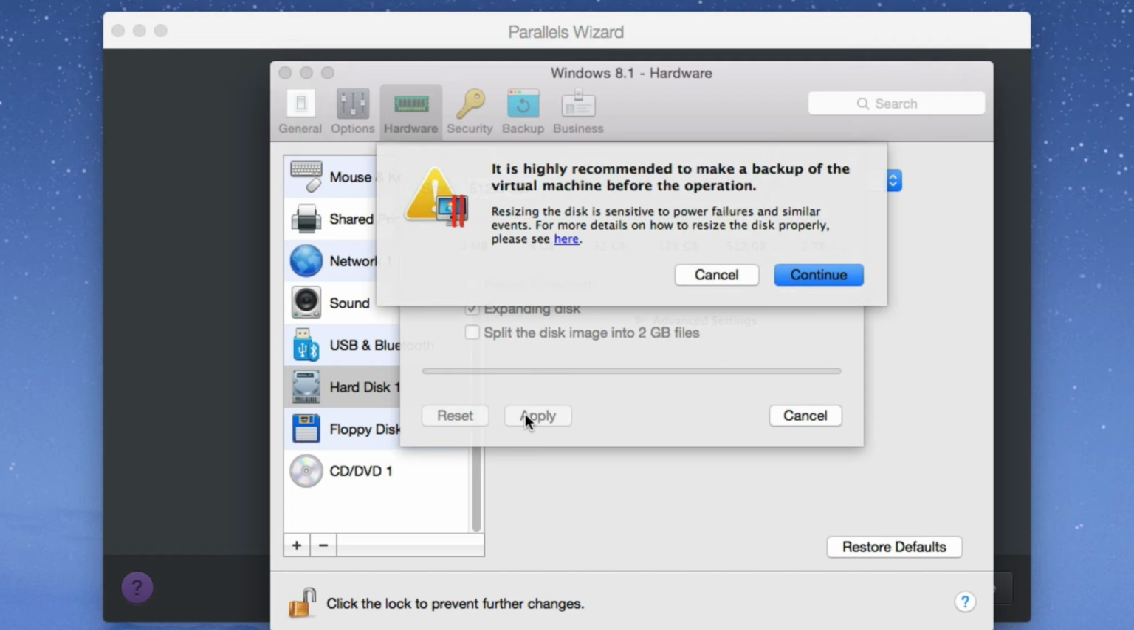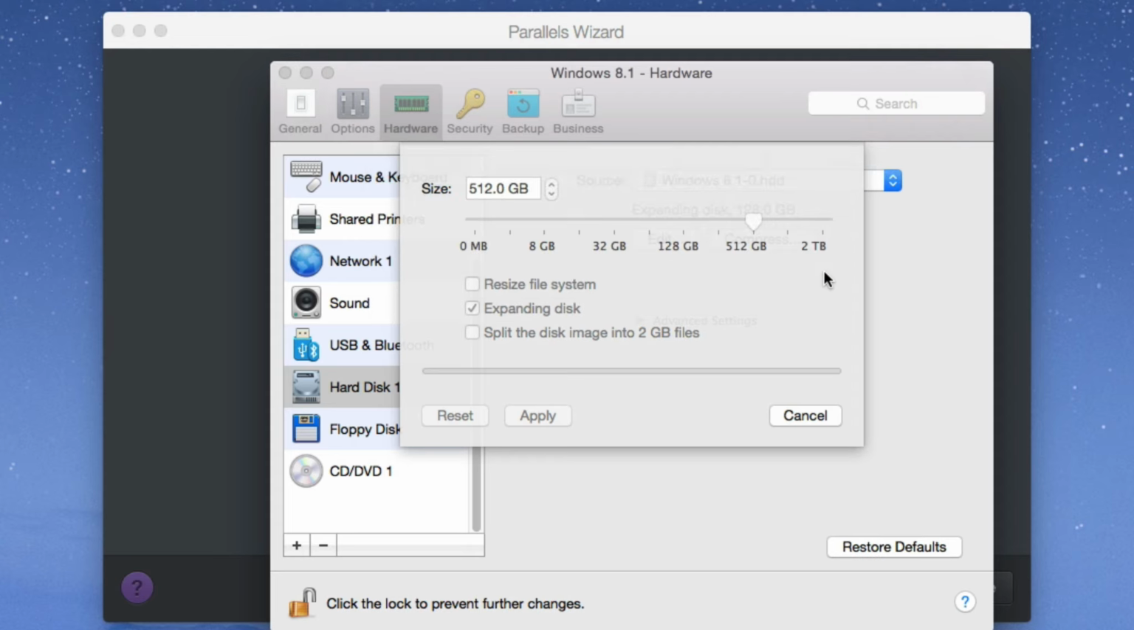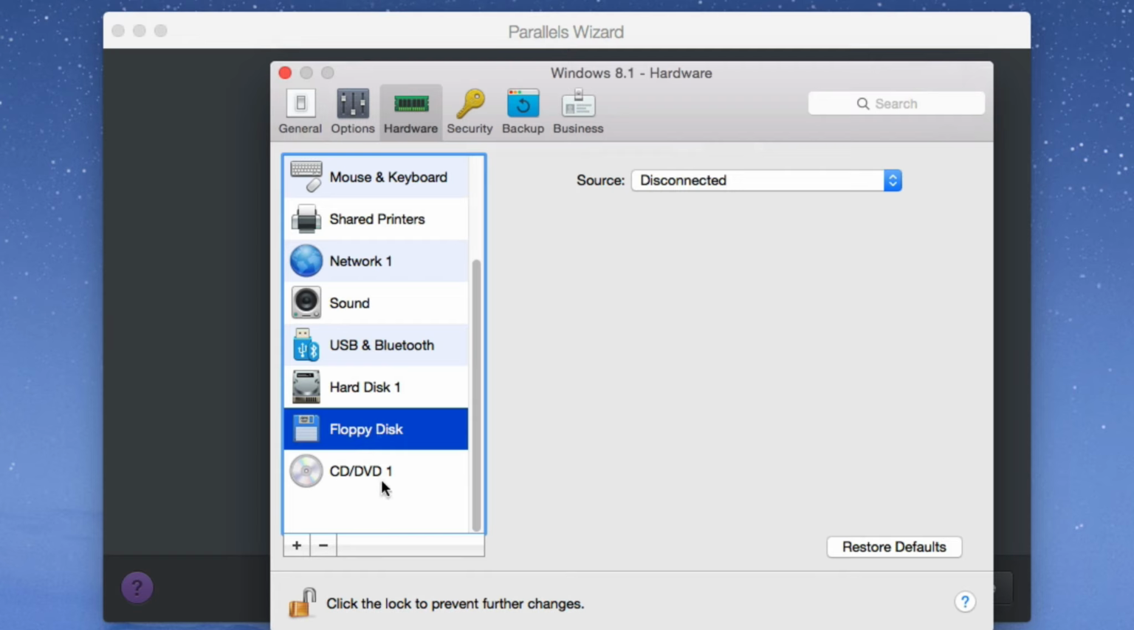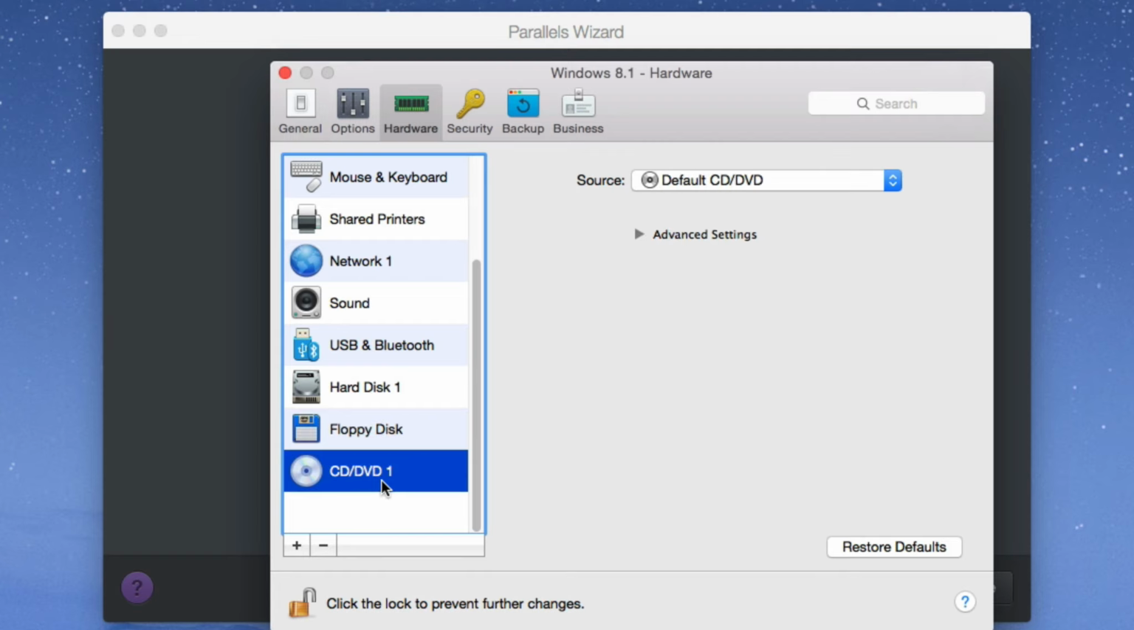And then we click apply, and it says that it's highly recommended to make a backup of the virtual machine before this operation, and there's really nothing to back up because we haven't really installed anything. So we can click continue and disregard that message. You might get an error message saying that it couldn't format the drive. Just click OK and then click close, and if it says 512 gigabytes here, you should be fine. Floppy disk, nobody uses that anymore. And CD drive, we're going to keep this connected because of course our installation DVD is on there.